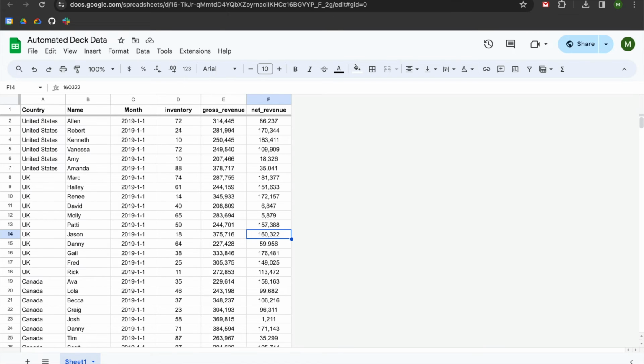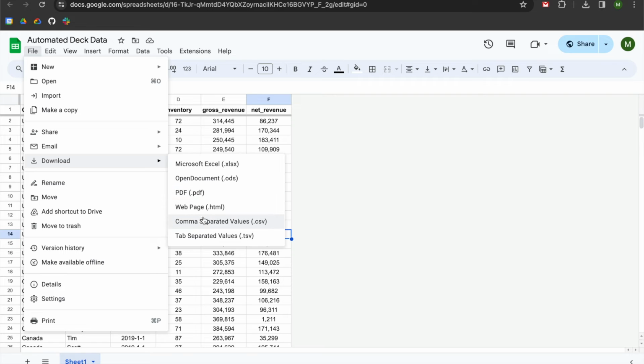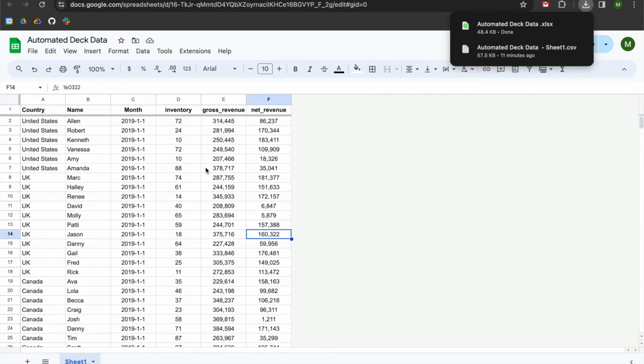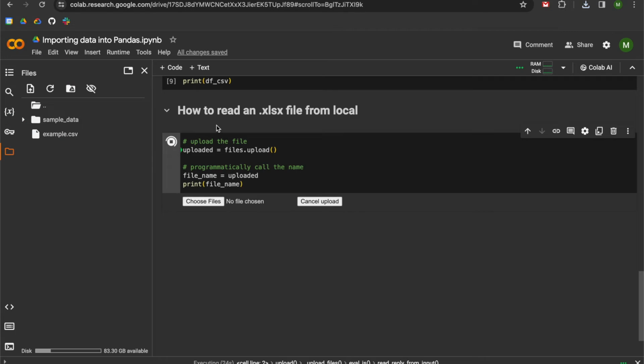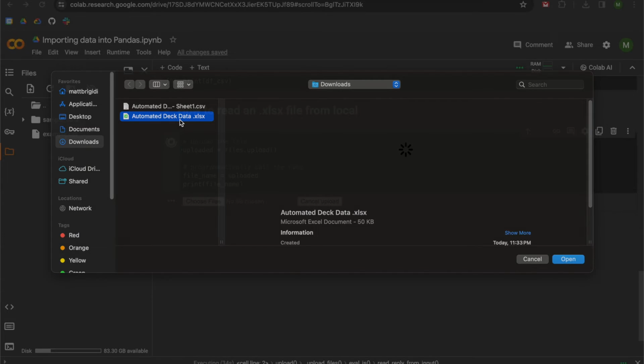And we're going to go up to File, and then we are going to download an Excel file. And now it's on my local machine. So I can go back to my notebook. If you don't have it running already, hit run here, and then you can choose the file that you want to upload. So I'm going to go over here, and I'm going to open it.